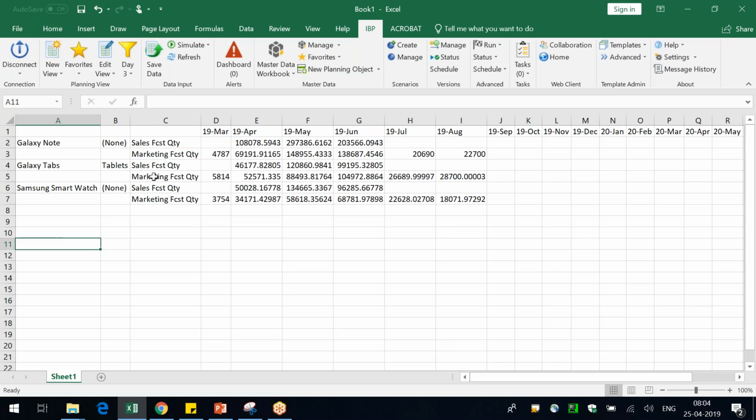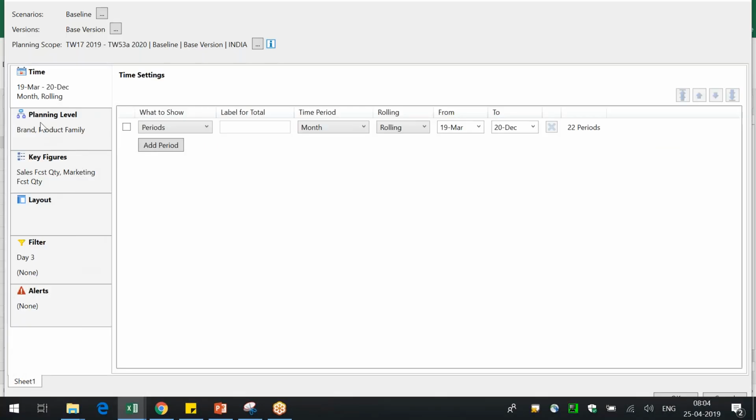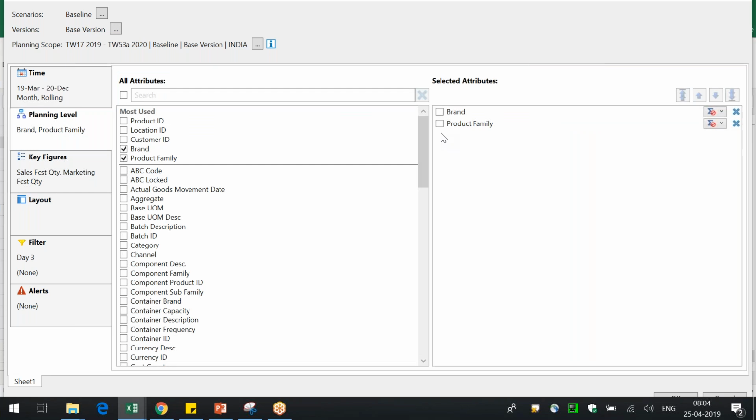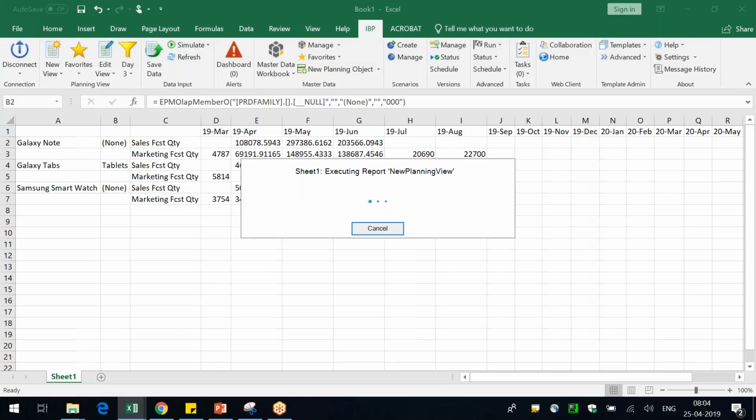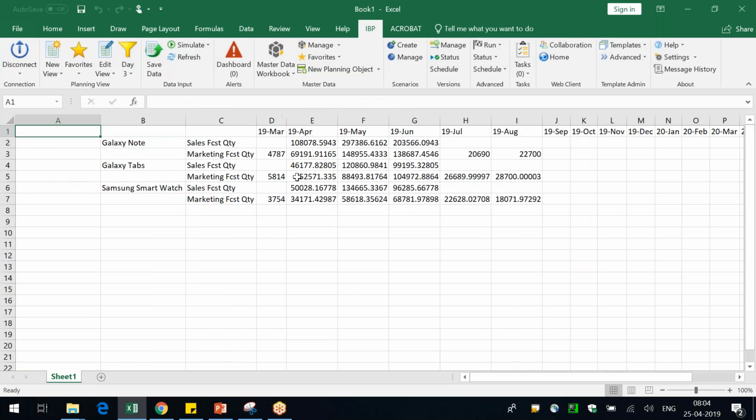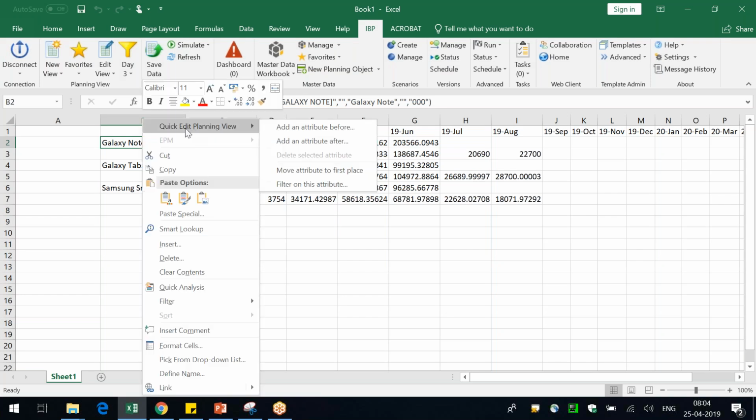Now let me take off this dimension from it, take off the product family. As we have discussed, you can go to the edit view, go to the planning level dimension, take off the product family here, click on OK. It shows you like this. Now we also discussed we can do a quick edit. For that you need to right click, quick edit planning views.